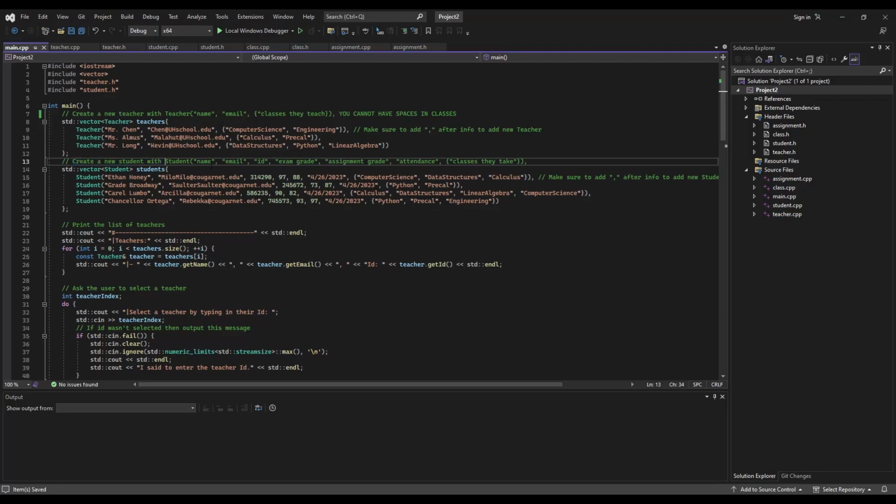Create a new student with their name, their email, their ID, their exam grade, assignment grade, and the attendance and the classes they take. So here is a created person I just made up, Ethan Honey. This is his email, this is his ID, this is his exam grade, his assignment grade, the attendance, or like the date of it right now, and then the classes.